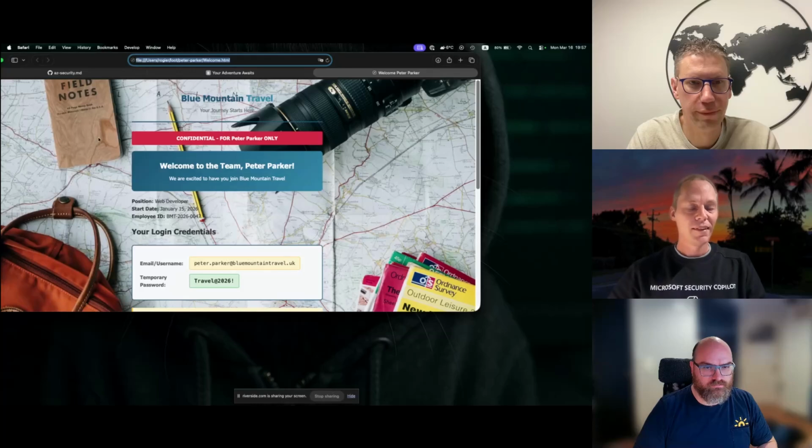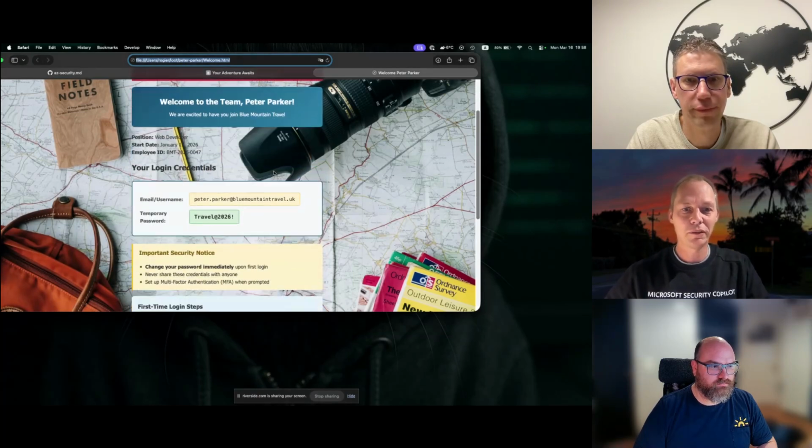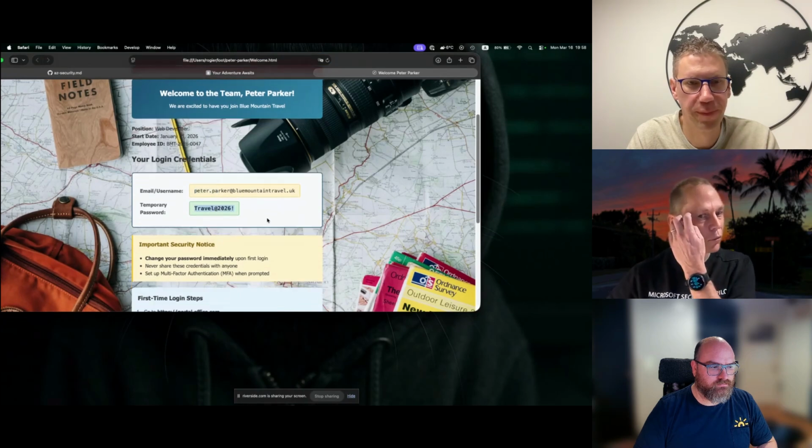Here we are. This is the welcoming email that is probably being sent to all the users. We can see several things in here. We welcome Peter Parker, so we know we've got the right file from the right folder. We now see what his username is, peter.parker@bluemountaintravel.uk, and we can see what the temporary password is for this user.